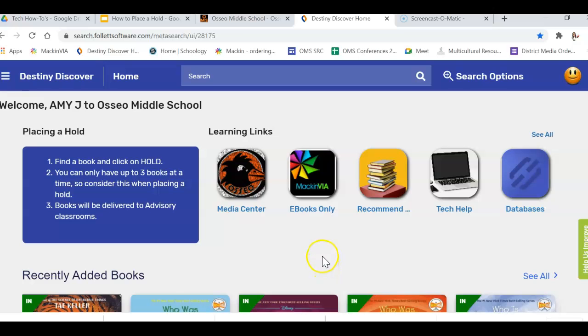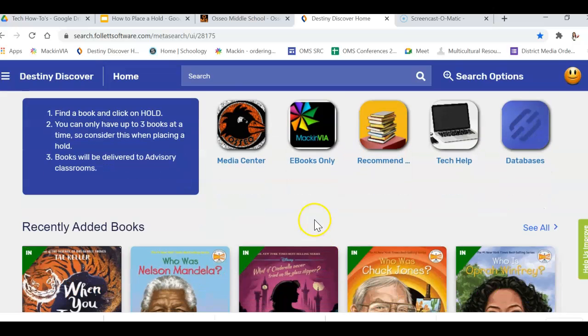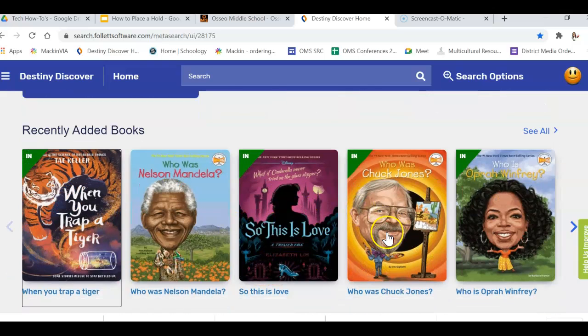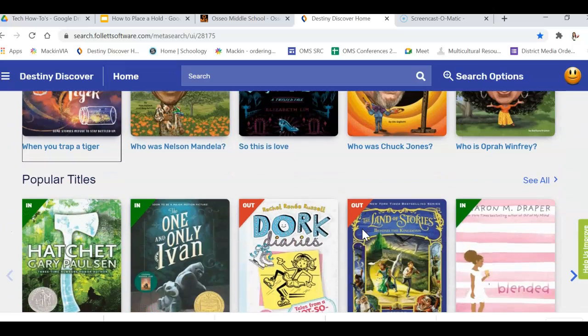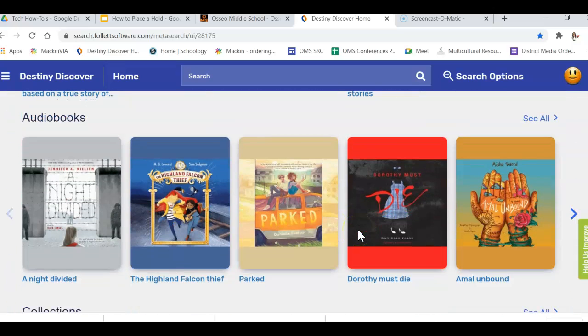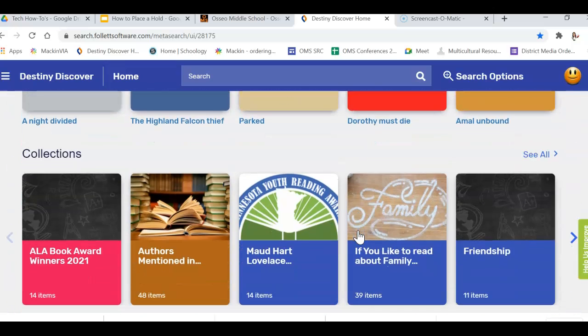Now, what I have done for you, because sometimes it is difficult to find books looking on a computer, is set up categories like recently added. These are new books to our collection, popular titles, genres, ebooks, all the way down. But if you scroll all the way down, we have put some work into creating some collections for you. For example, if you click on this collection, these are ALA Book Award winners this year. You can click on that and then see if you like any of those.